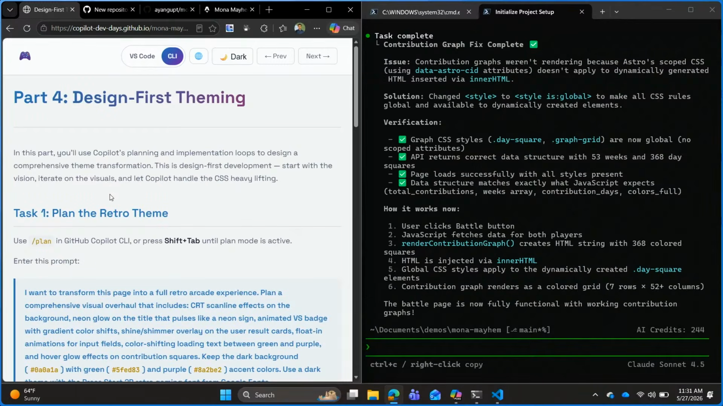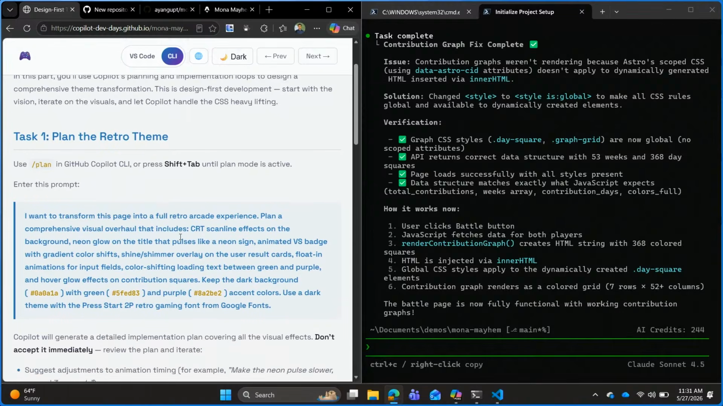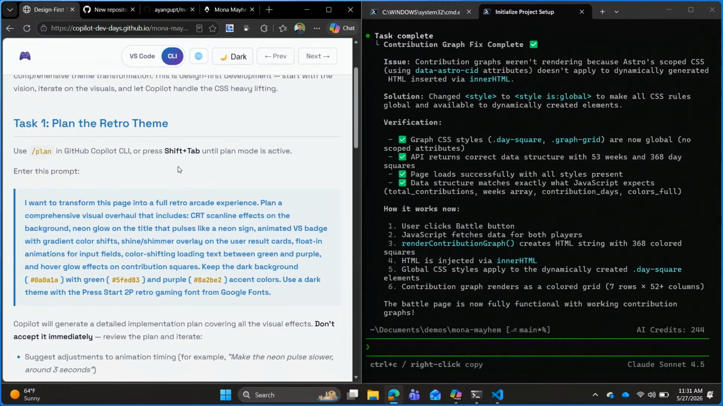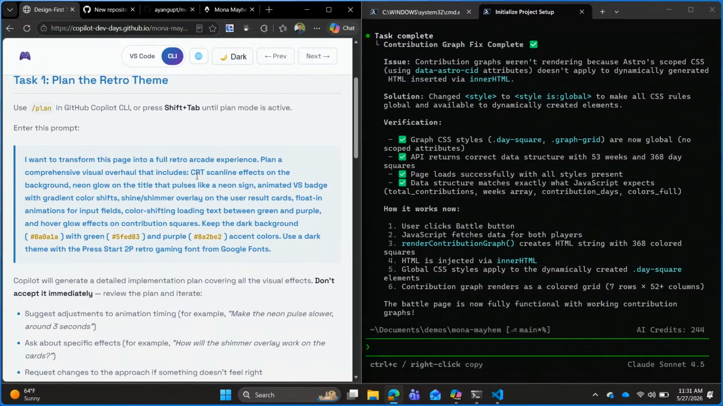Okay, part 4. We're moving along at a good pace. I'm very excited and hopeful that we get to the delegate and the fleet tasks, which are some of the coolest in my opinion. Nice.